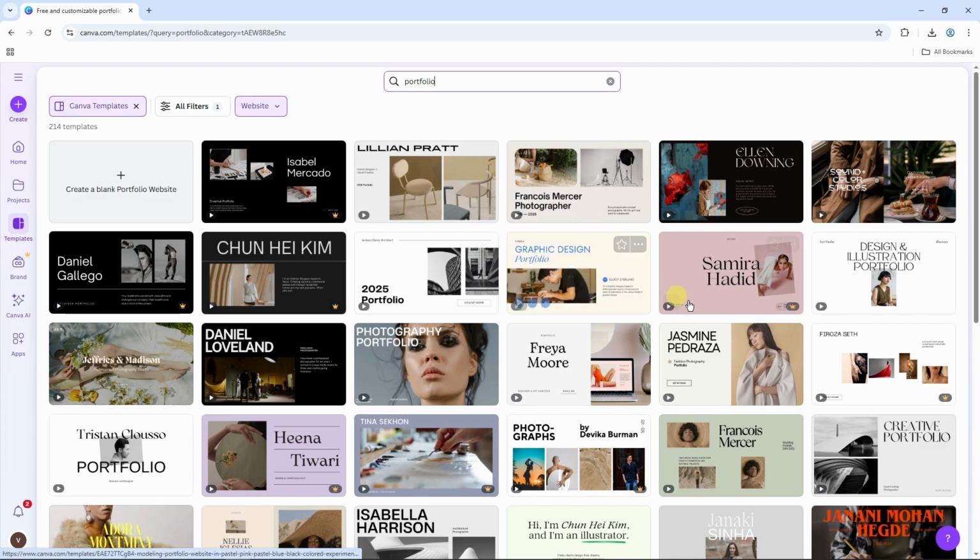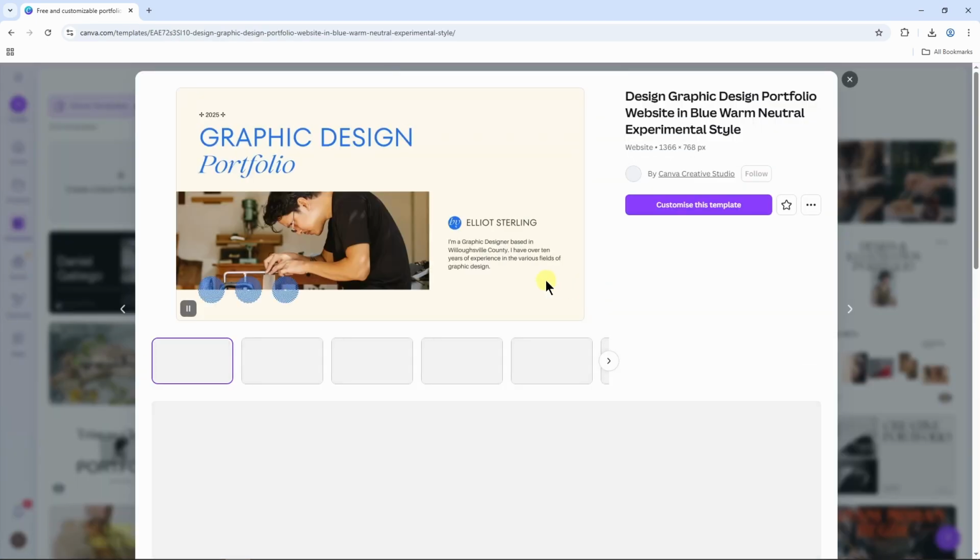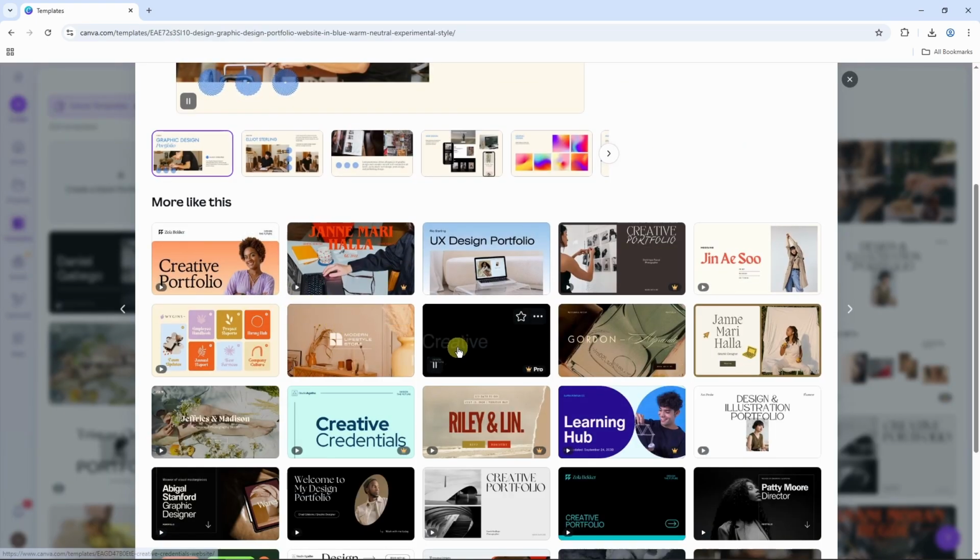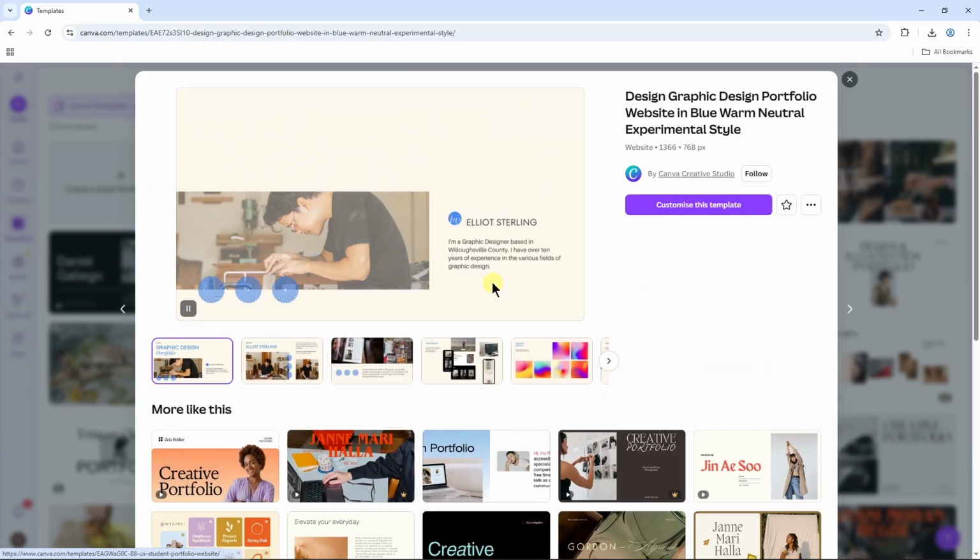Now all the templates which have this crown icon are paid templates, so we need to have a Canva Pro subscription in order to use these templates. But this template doesn't have any crown icon, so I can just click on it and then under it I can see more templates like these here. I can just go on it as well, but I'm happy with it.